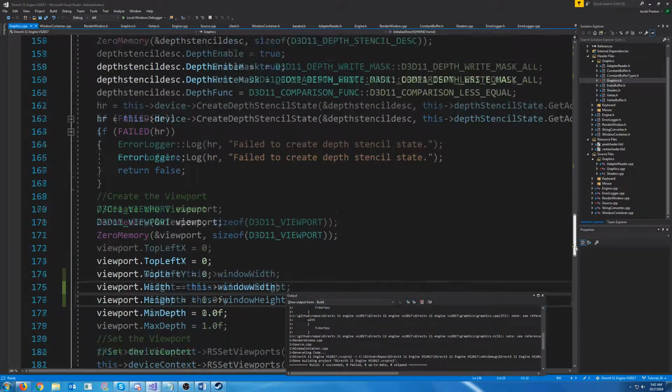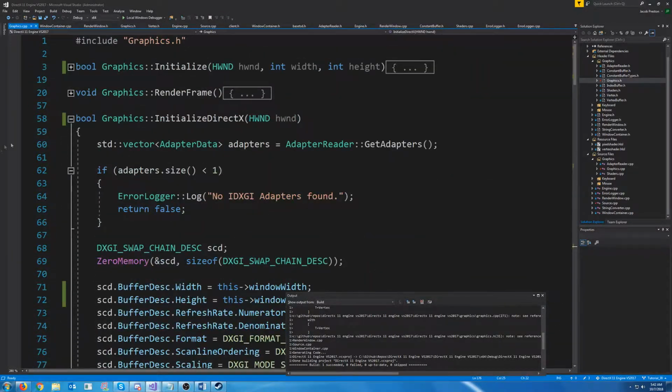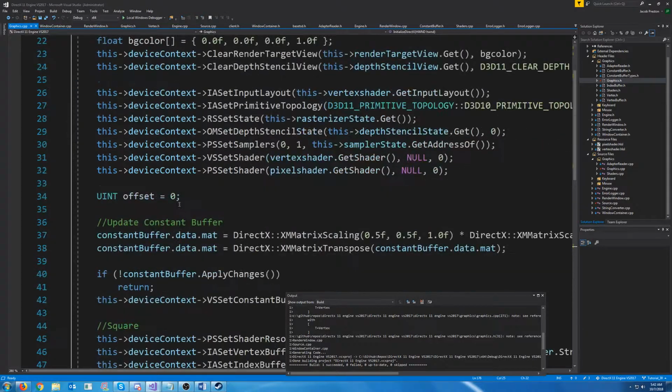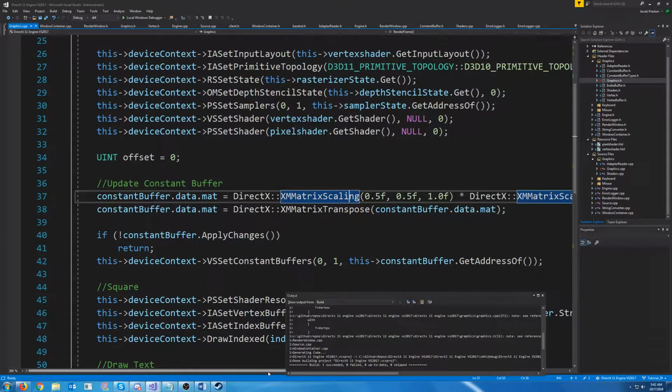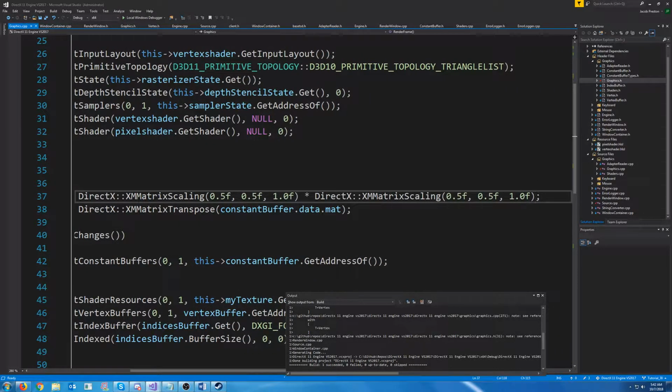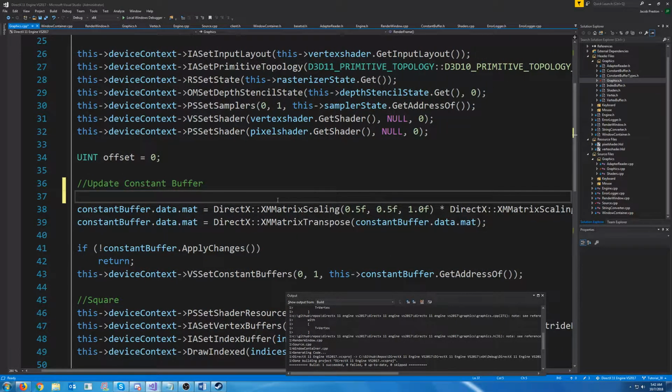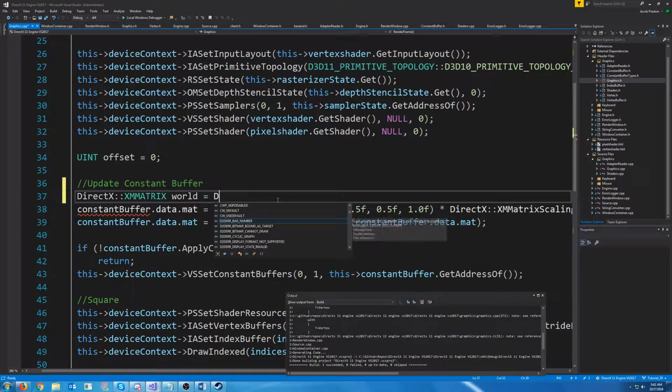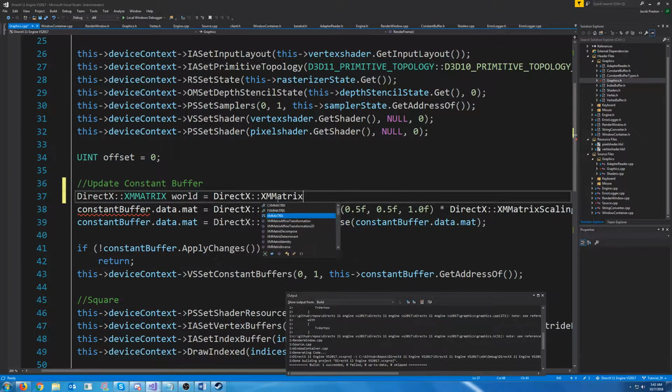So what we are going to do is go up to our render frame function. And if you remember before, we were scaling down our object by 50% and then scaling it by another 50%. So we were drawing it at 25% of its original size. What we are going to do is add a new matrix, and this is going to be the world matrix. And for now, we're just going to set it to the identity matrix. Now, if you remember, the identity matrix doesn't actually do anything. It's like multiplying a value by 1.